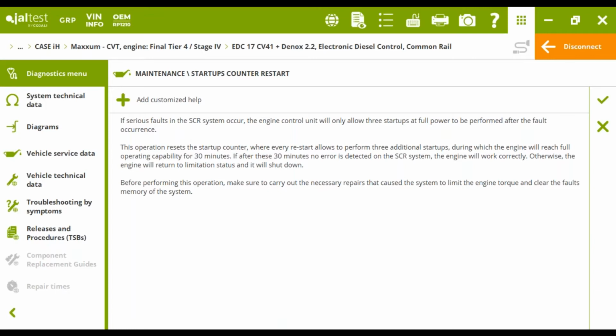the tractor will run for approximately 30 minutes. But after those 30 minutes, it will shut down again, and this process can be repeated up to 3 times. That's the maximum number of times you can get into that process. After those 3 times, running the engine for 30 minutes each time, the tractor won't be able to run the engine anymore. That of course could be a problem, and Jaltest brings you the solution to fix this.